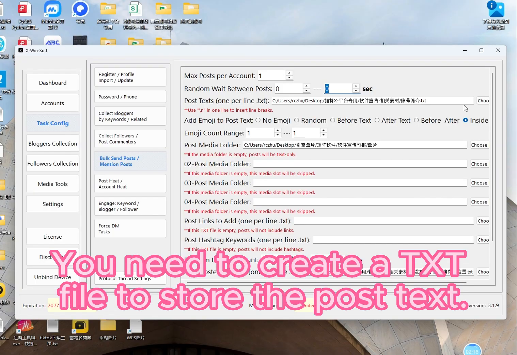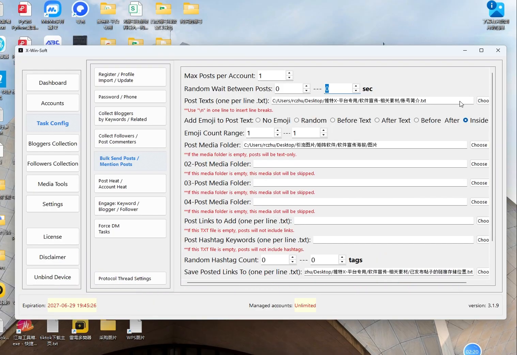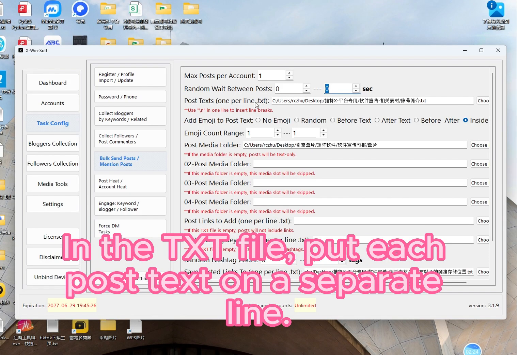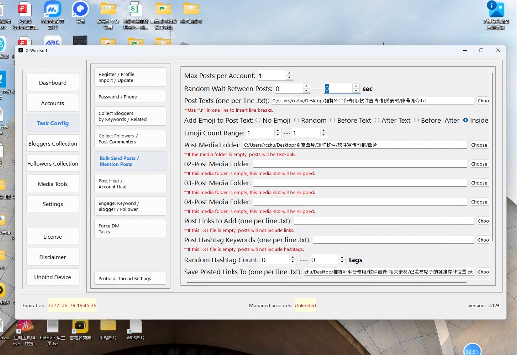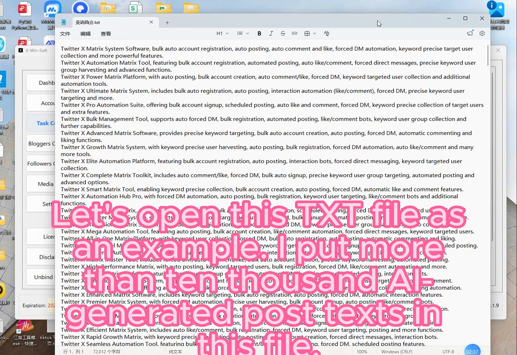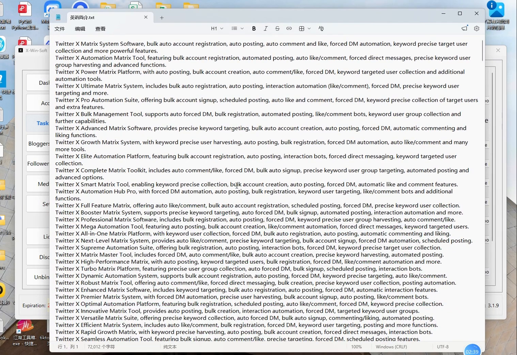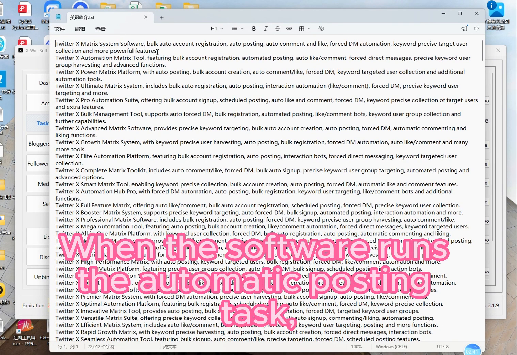The third item is used to set the text content of the posts. You need to create a text file to store the post text. In the text file, put each post text on a separate line. You can use AI to generate different post contents in bulk, and ask AI to output one post per line. Then you can directly copy the AI-generated one line per post format into this text file.